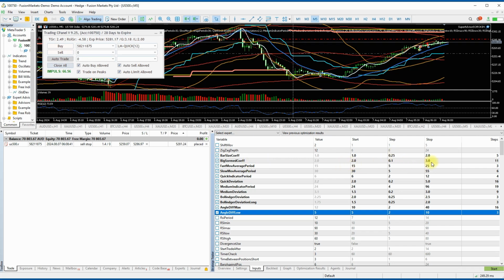The coefficient from 1 to 3. Fast, I prefer from 15 till 25, so something in that range, slow 30 to 55. Again, you can play with your numbers. Quick indicator from 6 till 12, it should be very quick, and this is deviation. Medium indicator, deviation, Bollinger Band like this, deviation, and the angle that I mentioned, remember, that's the angle of a fractal. It's from 10 till 40 and from 5 till 10.